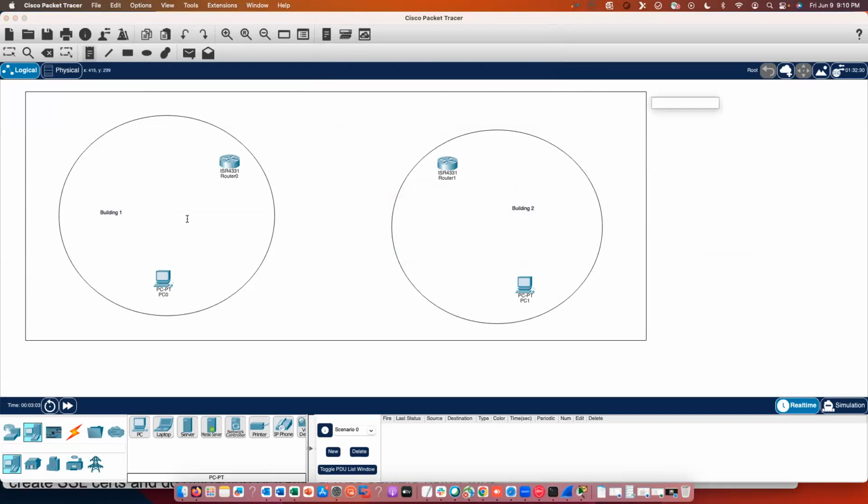Let's say on the left hand side is building 1, on the right hand side is building 2, and this is all one single company, and the company name will be Tech, and the AS number.